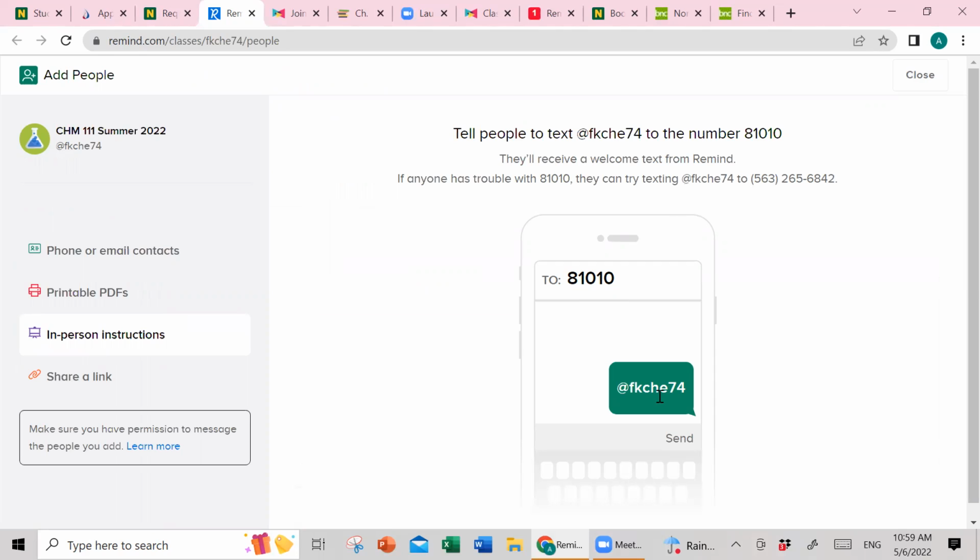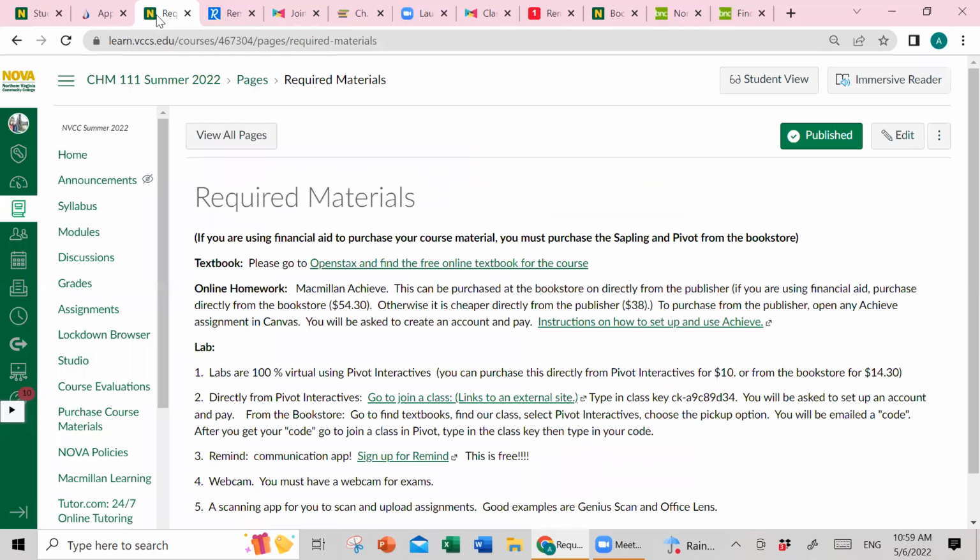Why do you want to use the Remind? Because if you text me questions from either what you're reading, from the online homework, from the online quizzes, it's very easy for me to annotate and send them back to you in Remind. It's much more difficult to do that on email. So by far the best way to communicate with me for questions is on Remind.